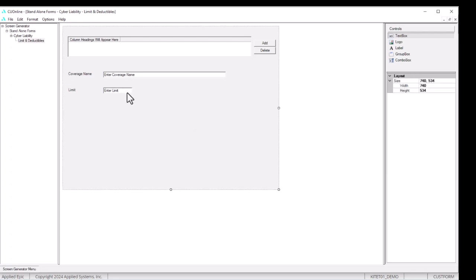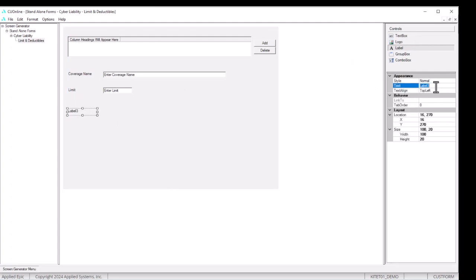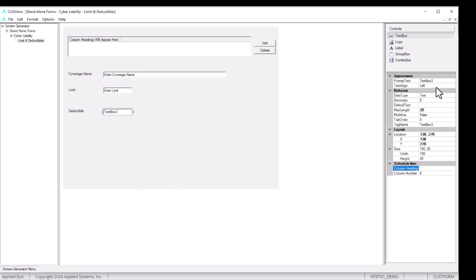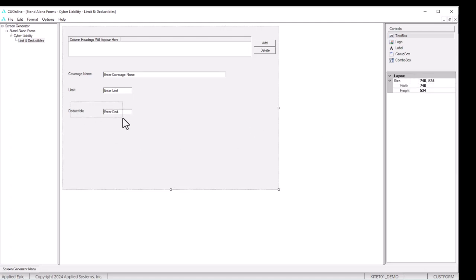So as you can see over here, we're getting our fields entered. We have our label, and then we have our field for entering the text. So I'm going to do one more, and I'm going to do a deductible here. And I'll bring in that text box, and I will say enter deductible. Again, I want this to be currency with no decimals. And then I'll click off. So that is the basics of adding a schedule screen.